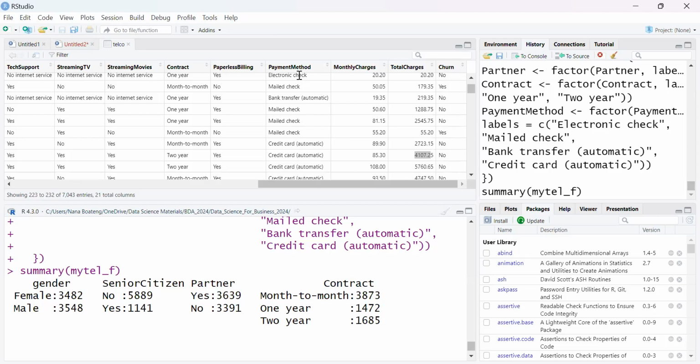So when you go to view, for instance, and you go under payment method, all of them are here. Oh, sorry, I muted myself. Yes. All right. So you can see all of them here.